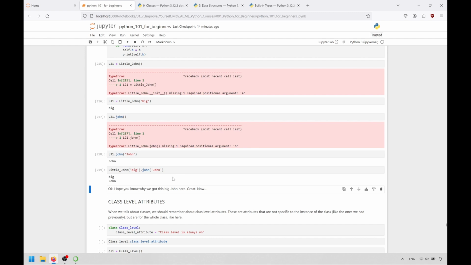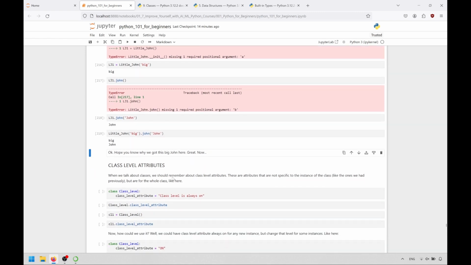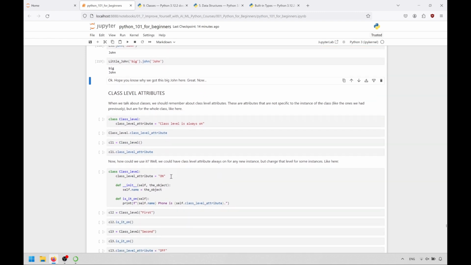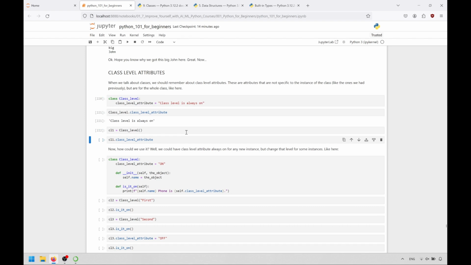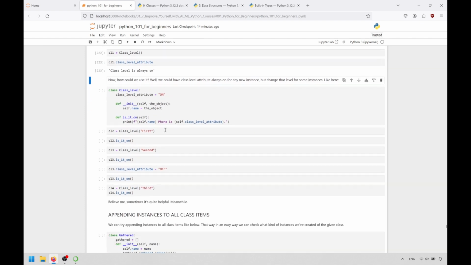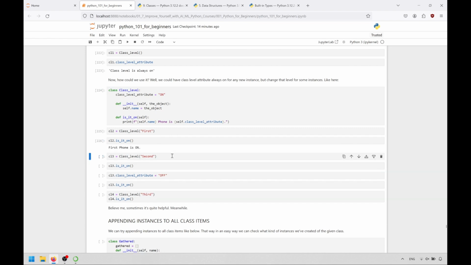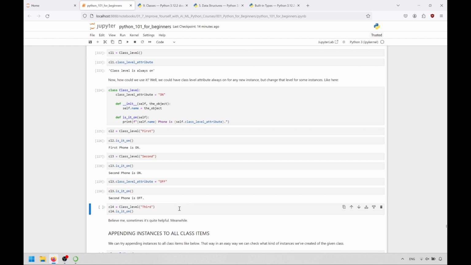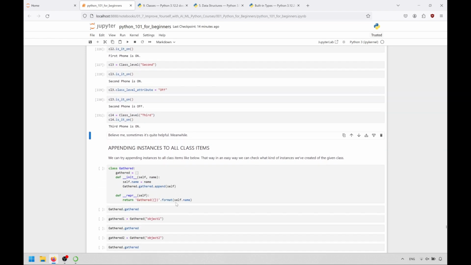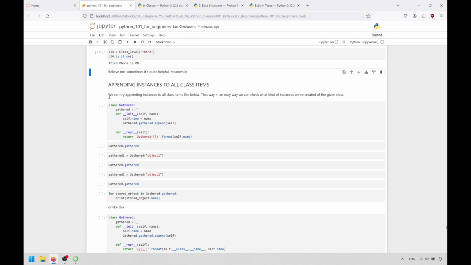Great. Now, when we talk about classes, we should remember about class level attributes. These are attributes that are not specific to the instance of the class, like the ones we had previously, but are for the whole class, like here. Now, how could we use it? Well, we could have a class level attribute always on for any new instance, but change that level for some instances, like here. Believe me, sometimes it's quite helpful. Meanwhile, we can try appending instances to all class items like below. That way in an easy way we can check what kind of instances we've created of the given class.